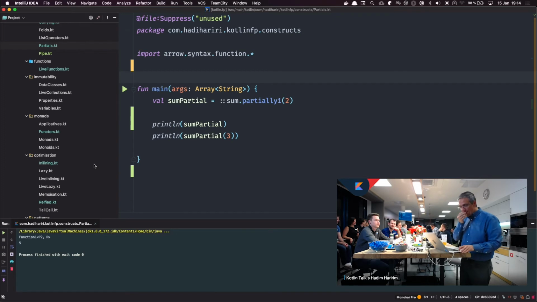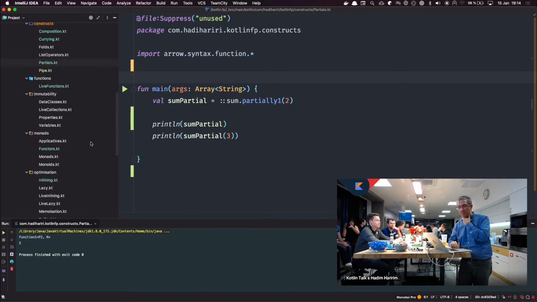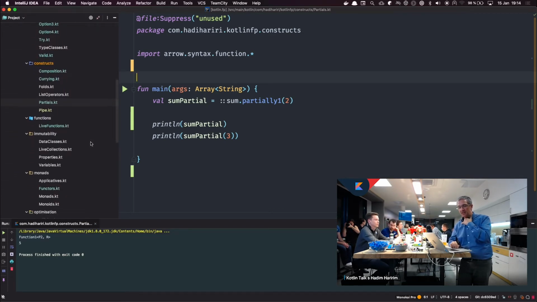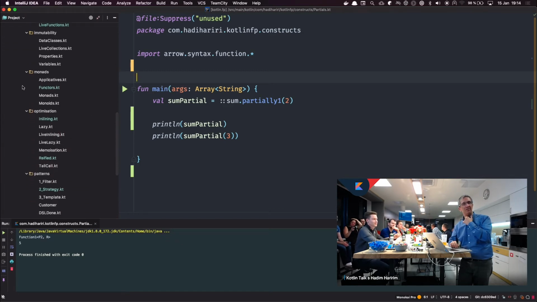Right. Now, there's a whole bunch of other things that are available. I'm going to stop at this in terms of the data types, etc. Notice that I haven't mentioned monads. I'm not going to. How many of you are familiar with the concept of a monad?